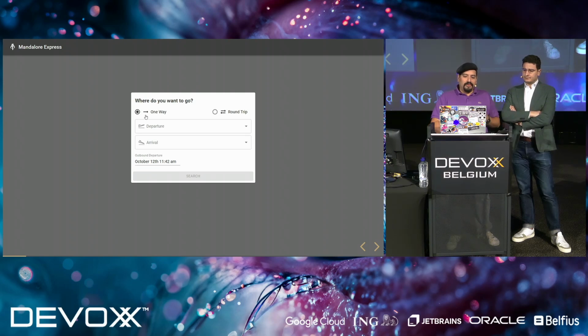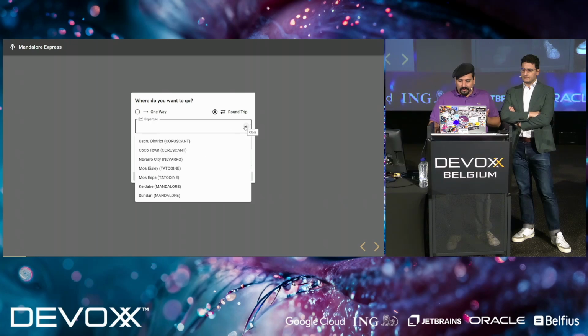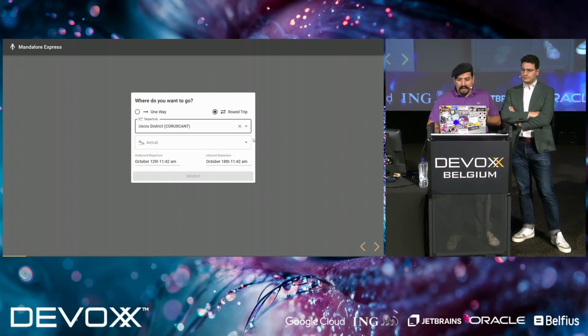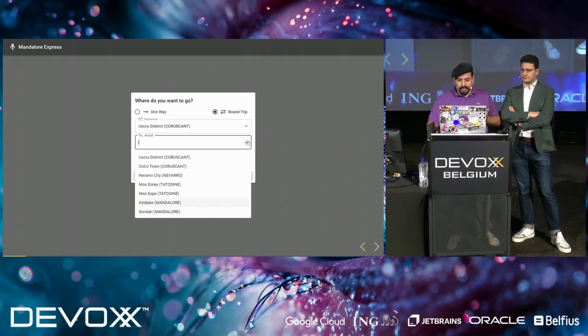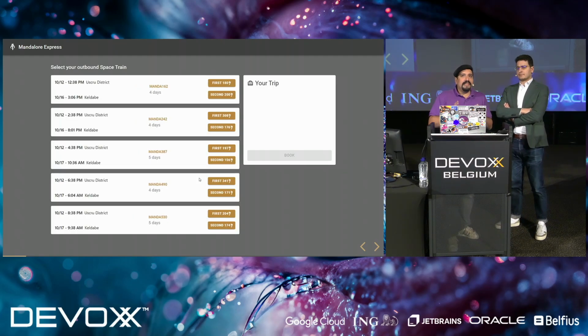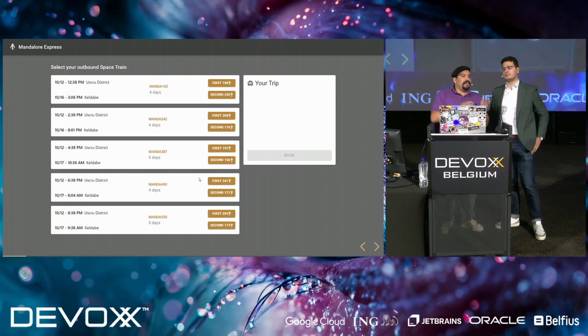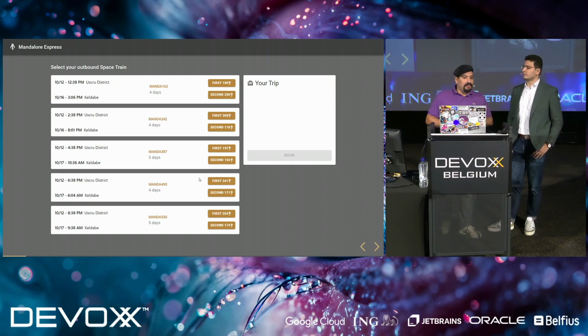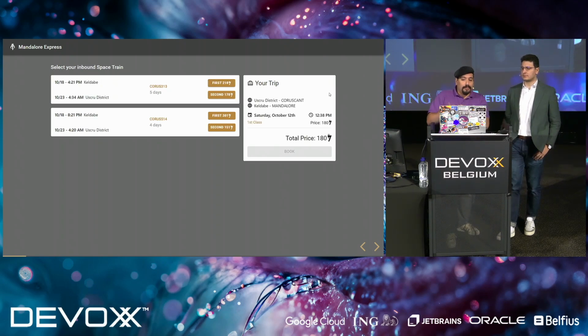So I have to choose between one-way or round trip. Let's say we want to depart from Coruscant. And obviously here, we want to go to Mandalore. Obviously. But now when you hit search, you no longer see the outbound and the inbound space train at the same time, only the outbound ones. But now you have to choose between first or second class fares.